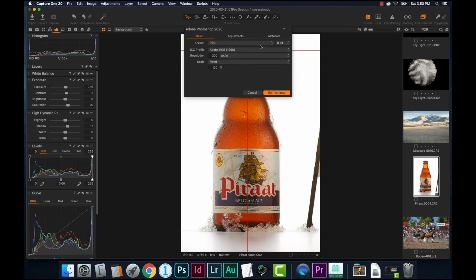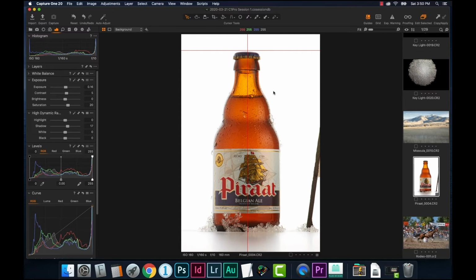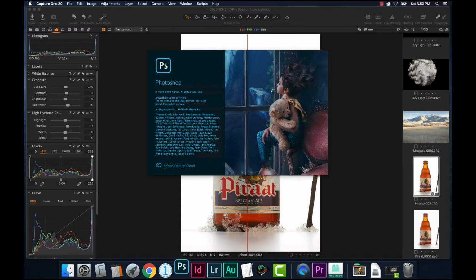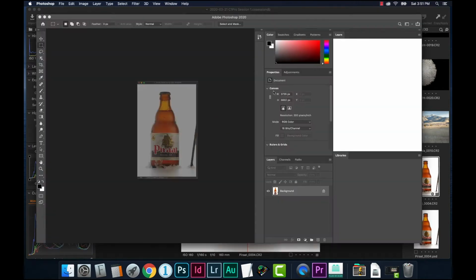I'll choose a PSD in this case, and I'll go for 16 bits. Adobe 98, that'll match the color space I have over in Photoshop, 300 pixels. I'm going to go fixed. I want the whole thing, 100%. And I'm going to choose Edit Variants. It's going to send this file out to Photoshop. So I'm going to wait for Photoshop to load up and start sending the file out here.